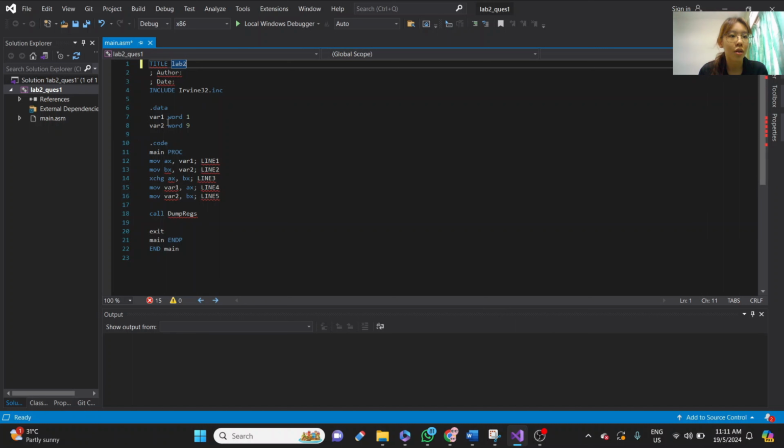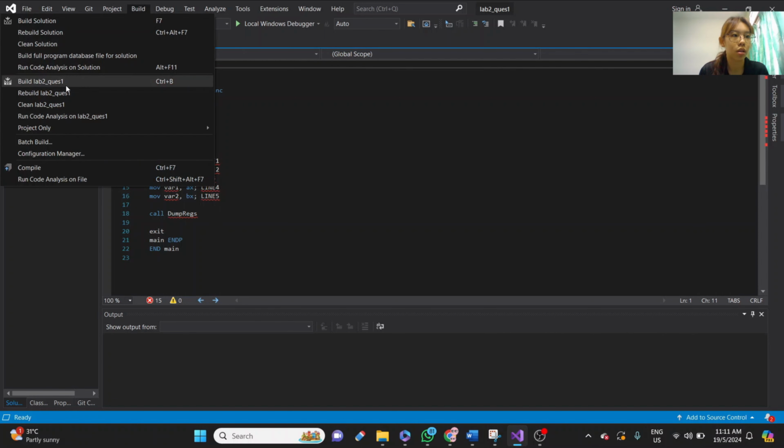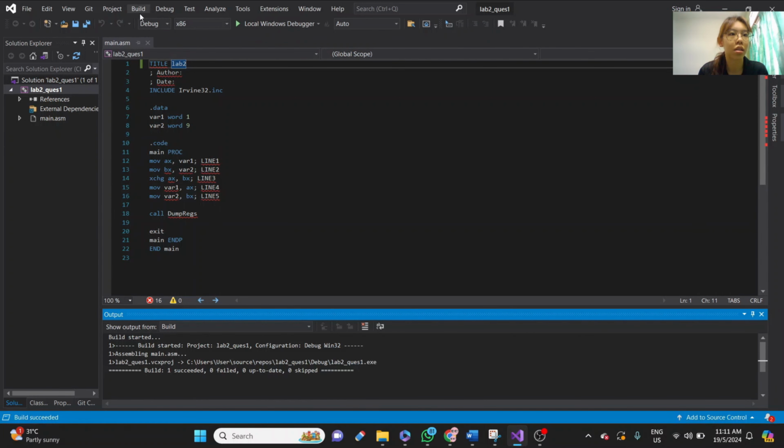So this is here, you can see the codes, and here is variable 1, variable 2. Then this is the code segment. And first of all, we need to build this code. Build. Okay, succeeded. Then compile. Then we're going to debug. Step over.